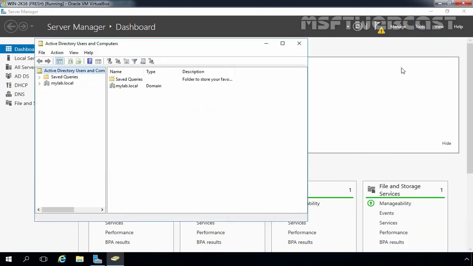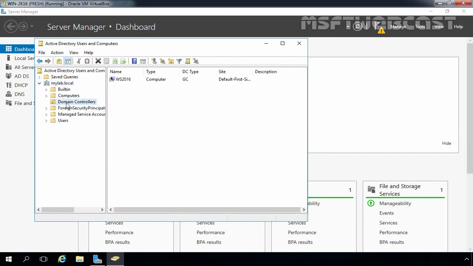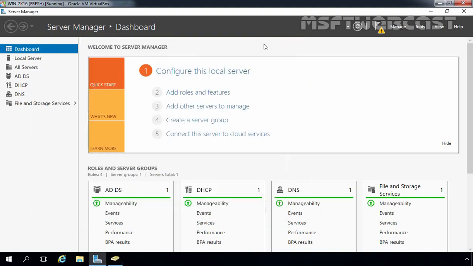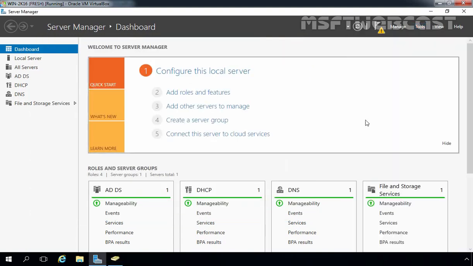In the Active Directory Users and Computers console, expand your domain and then click on the Domain Controllers container. Here you can see we have one DC for our domain mylab.local, and the DC name is WS2016. Before we start the DHCP configuration, let's complete the DNS configuration by creating a reverse lookup zone on our current DNS server. So let's minimize this console, click on Tools again and select DNS.